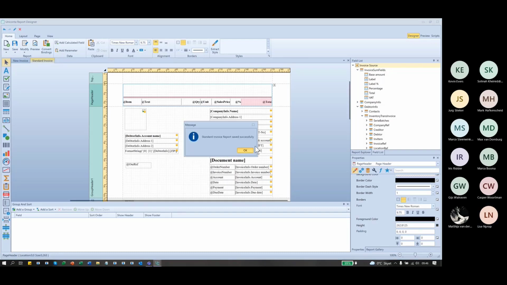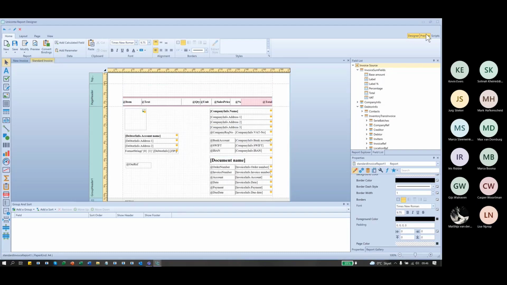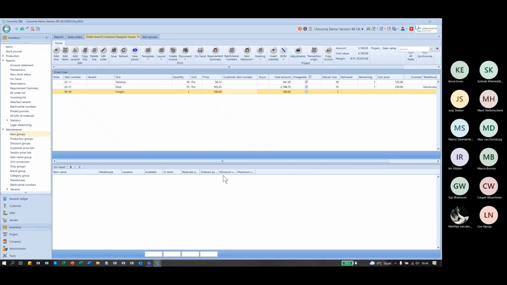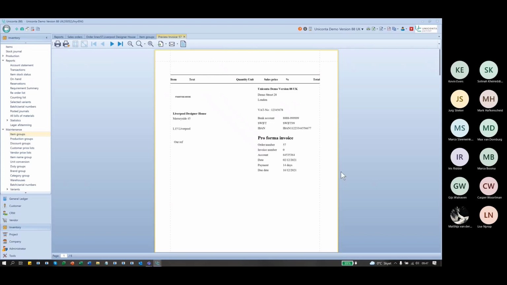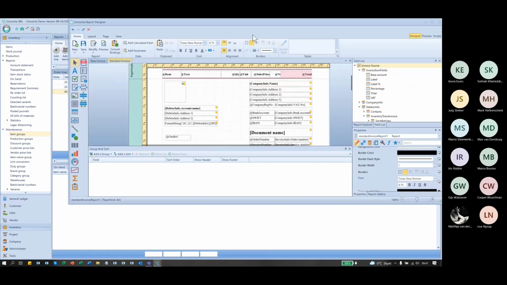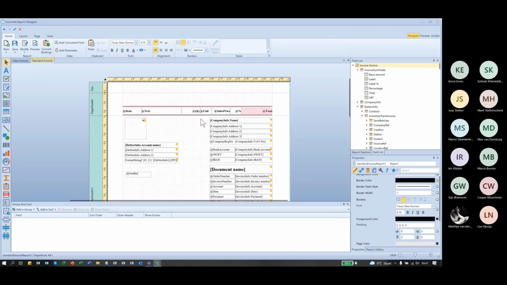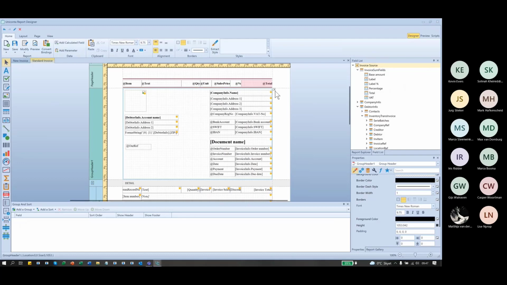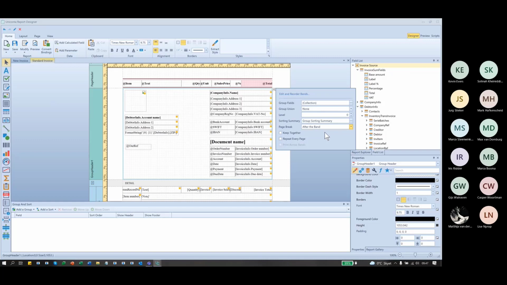Save this one. Let's see. This is really working for me today, huh? Not very good. No page break.